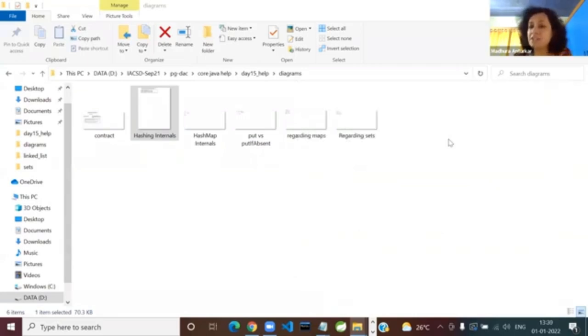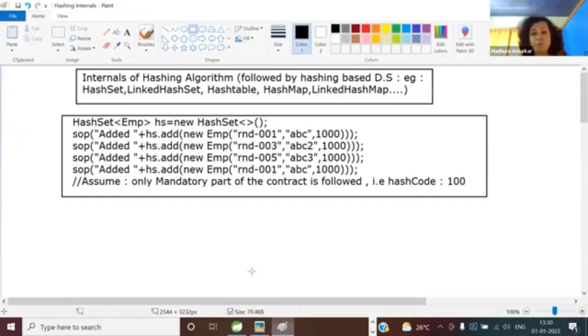Okay, I've sent you this hashing internals. If you want, you can draw it on a piece of paper, whatever suits you is fine for me. So now, looking at the time, it is almost like a lunch break. Just one line I will explain and we'll stop.